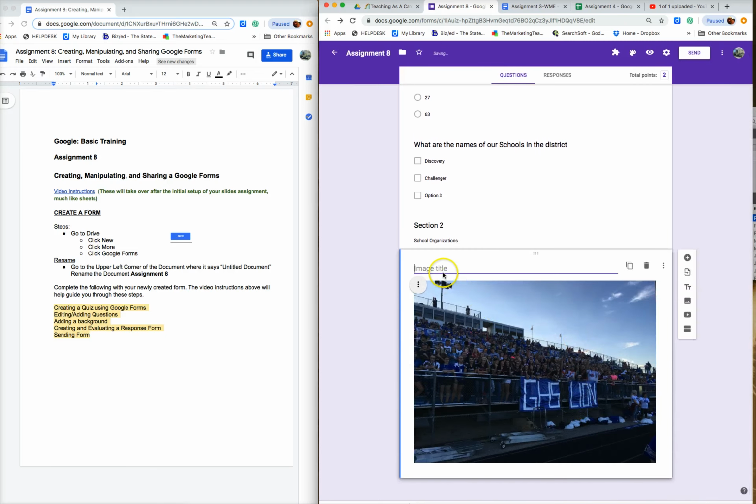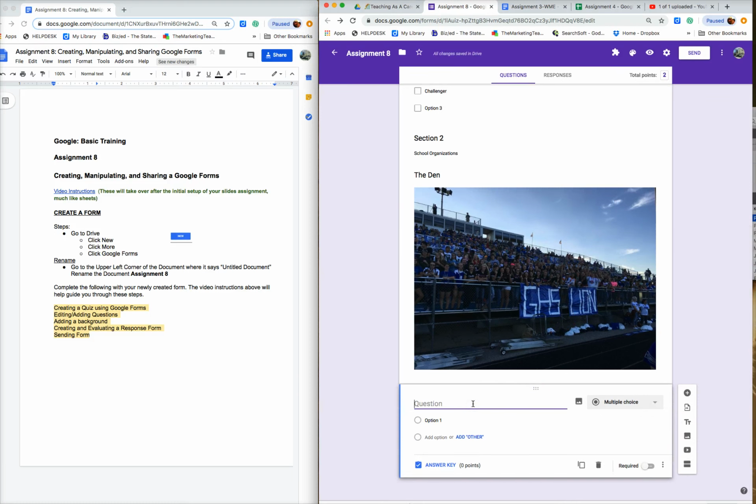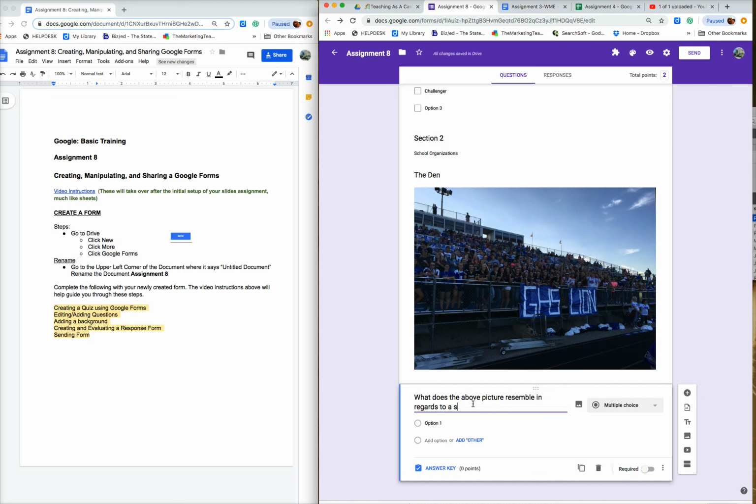And there it loads the image, and immediately following the image, we could call this the den. And immediately following the image, we ask a question like, what does the above picture resemble in regards to a school organization? And then I'd hope they would answer in a short answer.